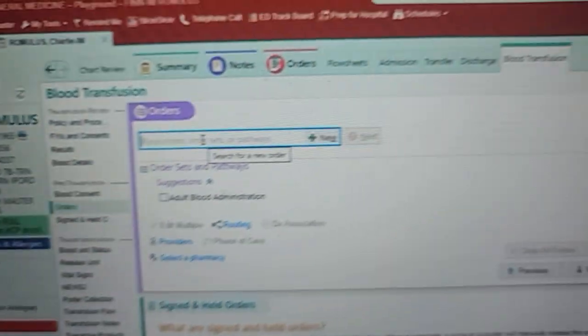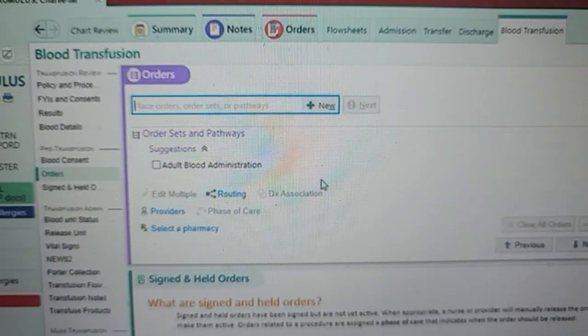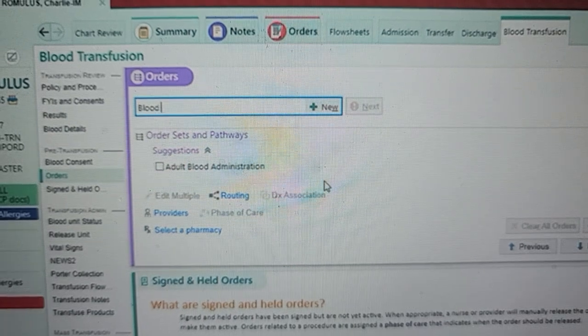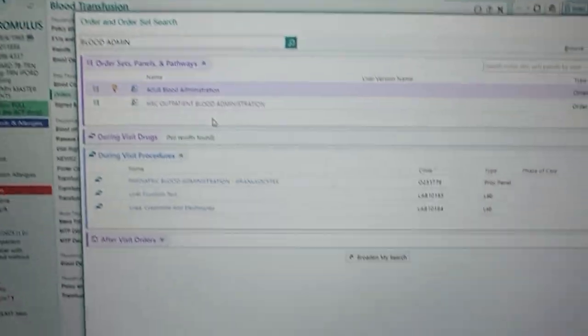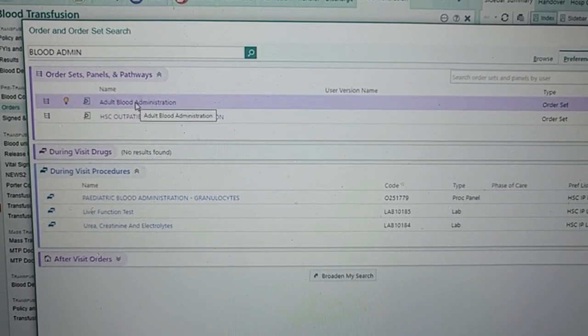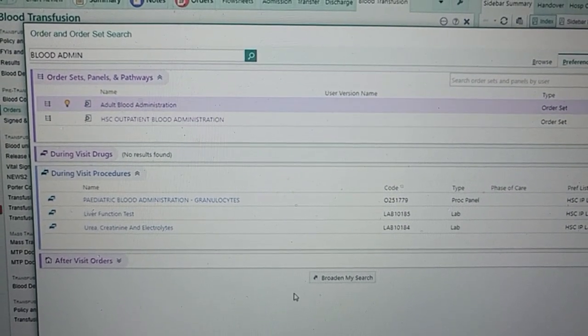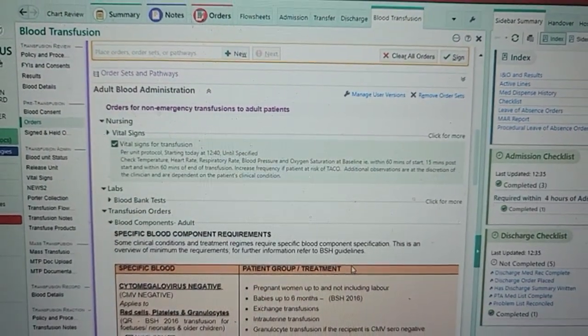So I'm going to place an order in here for, I want my patient to have 2 units of red cells. And if you click in your orders tab and put in blood admin, you'll see then the blood administration option for your order set will come up. There is a pediatric option as well, depending on the clinical area that you're working in. So the adult blood administration, if you click accept, it will then open your order set for that.